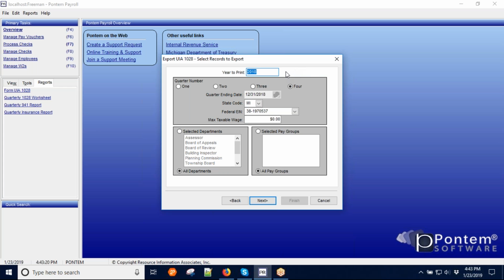Our fields here are populated to the previous quarter from wherever we're at today in the calendar. Since today is in January of 2019, my report is set for 2018 quarter 4. Now I can go ahead and set this to any other time that I need to, but that is the default. Please go ahead and make sure you check the quarter ending date, that is correct.